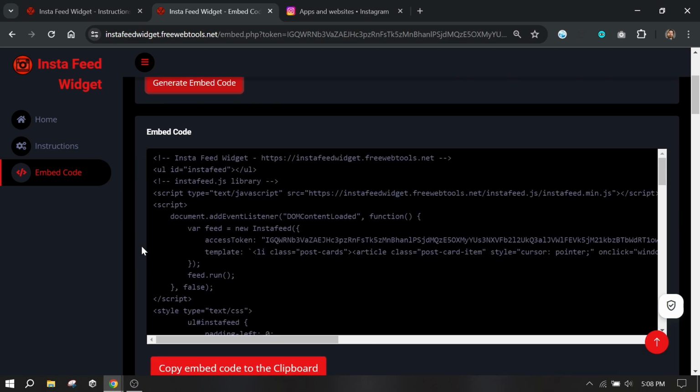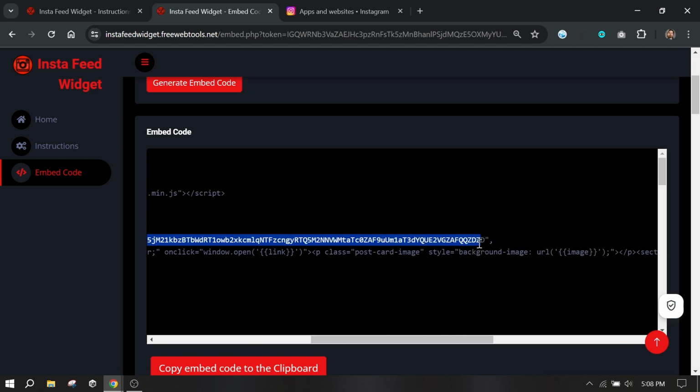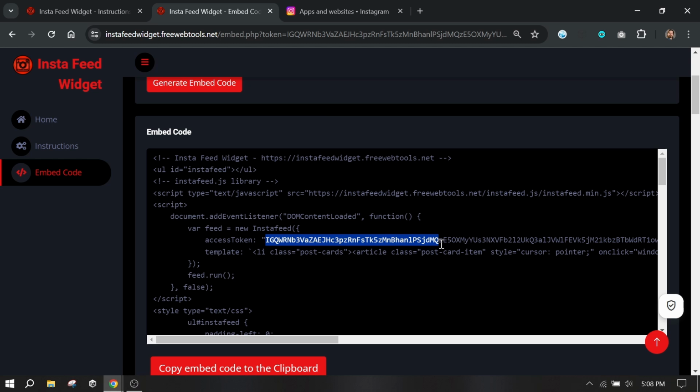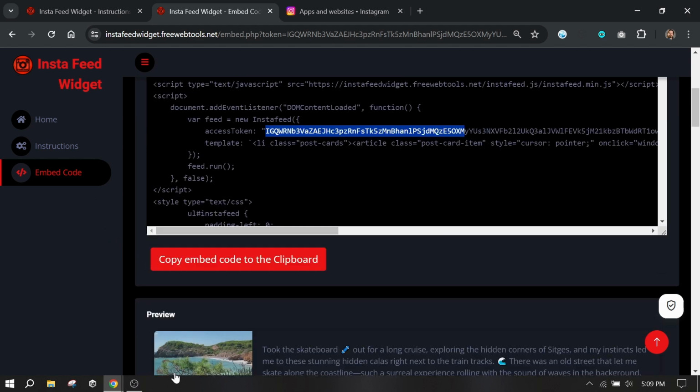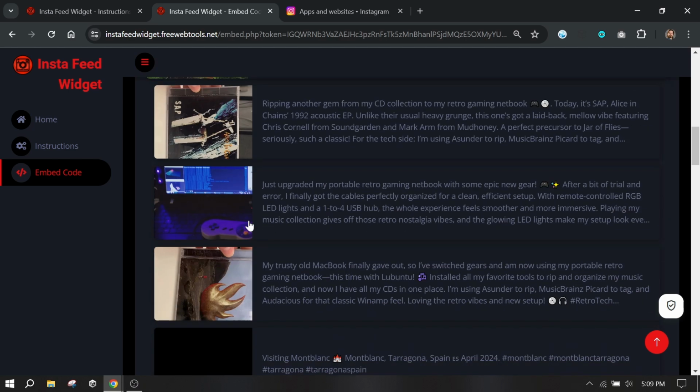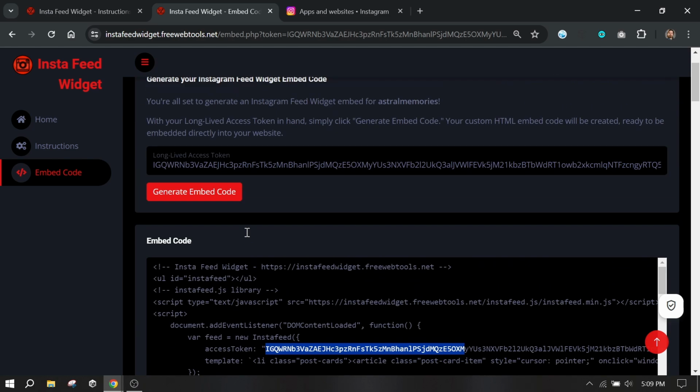But if we look a little bit more at the embed code, the access token, so this is your long-lived access token, right? And that is basically what this website and the instructions help you generate. That is mostly what I'm offering here on this Instant Feed Widget website, to make it easier for you to generate your long-lived Instagram token. And with that you can have this simple, clean embed code that you can go ahead and copy and paste on any of your websites. And as you can see, it's kind of easy.